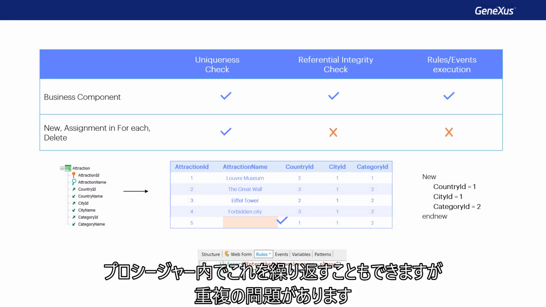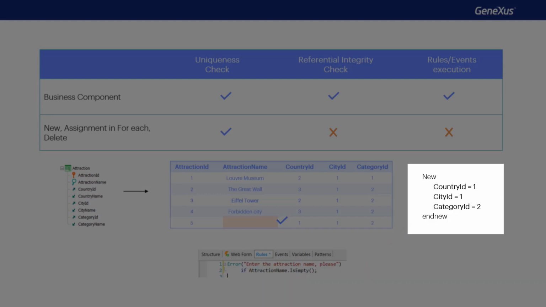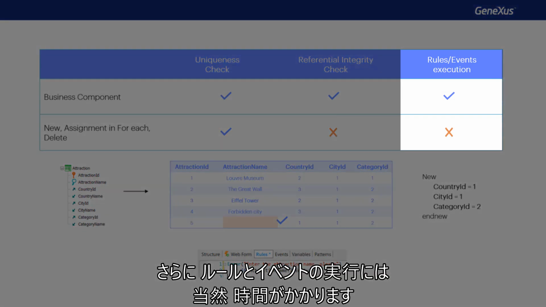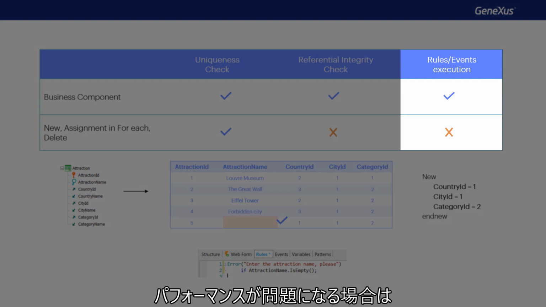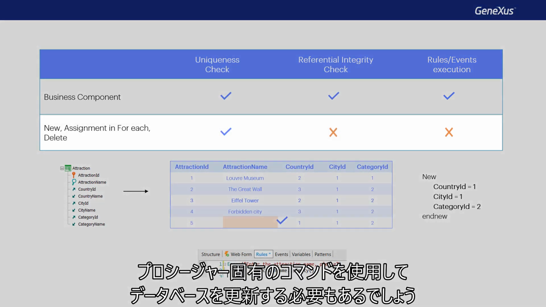We could repeat it in the procedure, but we know the problems of duplication. In addition, executing rules and events obviously takes time. If performance is a problem, then we probably need to update the database with procedure-specific commands.